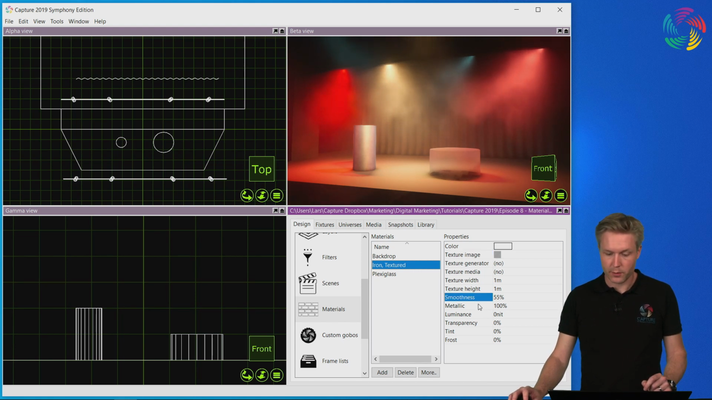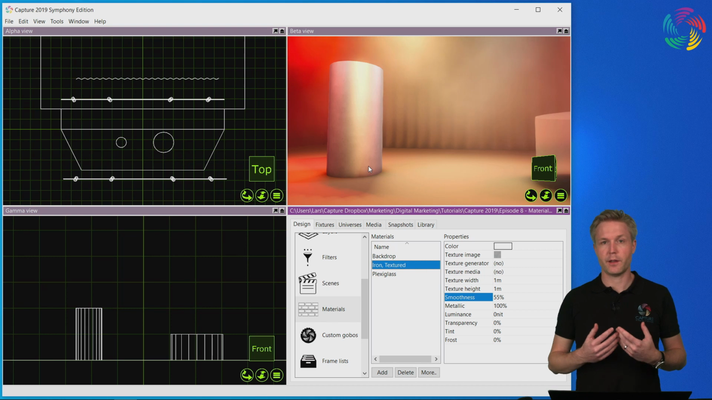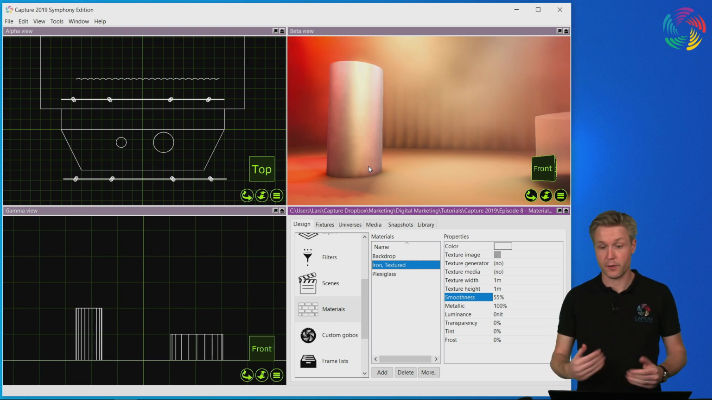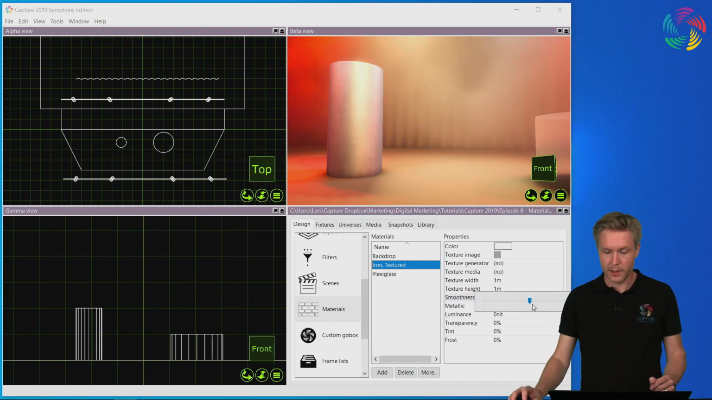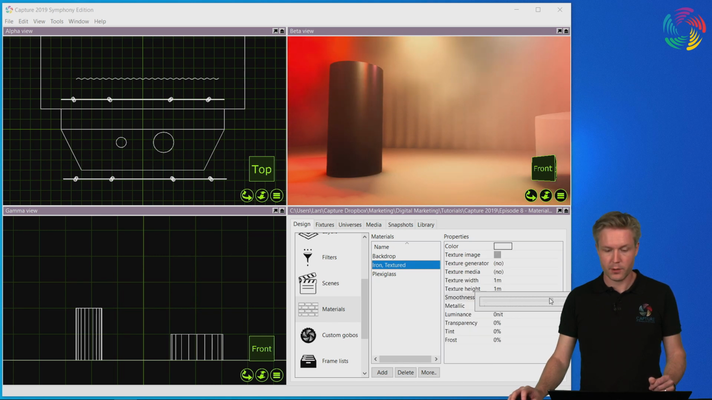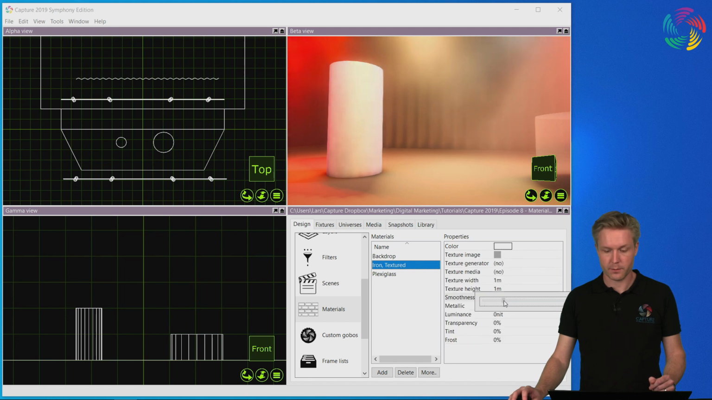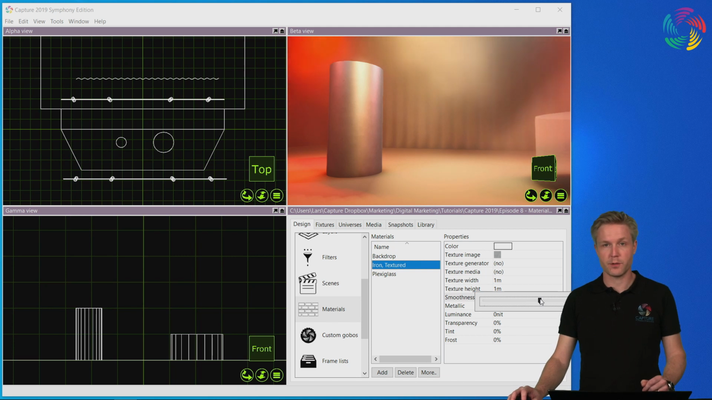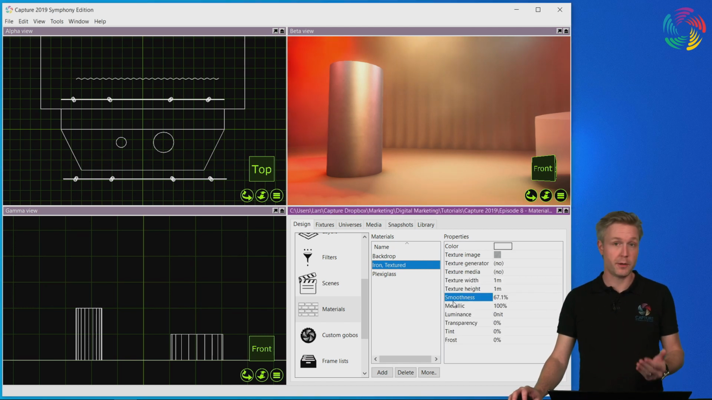And the next property to look at, skipping through the texture properties, is the smoothness. The smoothness basically defines how matte or glossy a surface is. If I move the slider for the smoothness property, you can clearly see how the object changes its appearance. 100% smoothness corresponds to a full mirror surface, and 0% smoothness corresponds to fully matte. So typically you will be working with values in between.